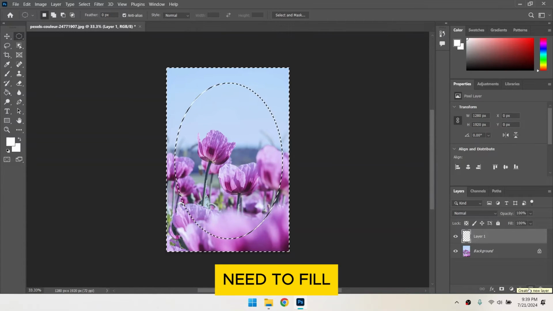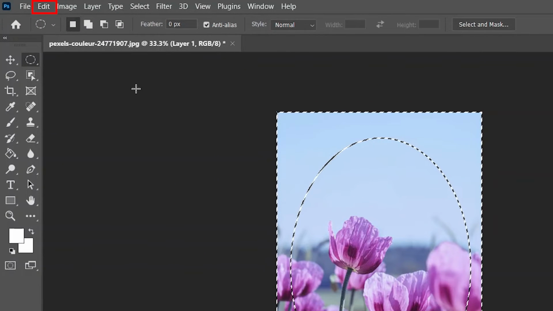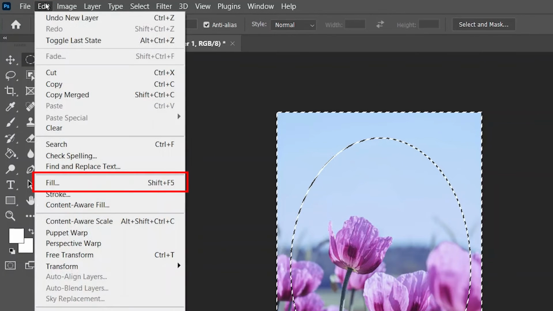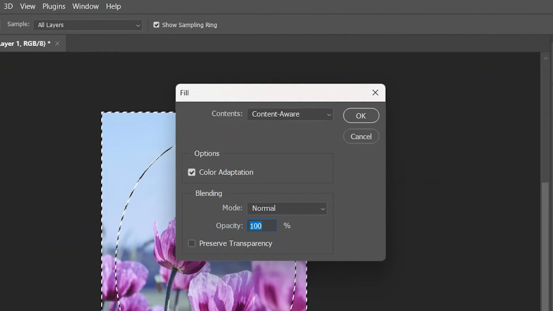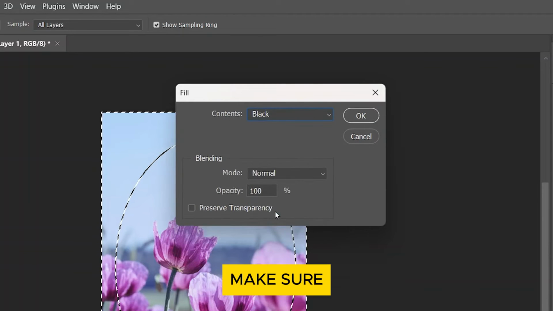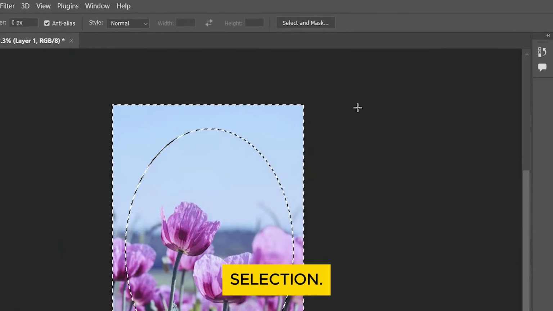Next, we need to fill the selected area with a dark color. Go to Edit, then Fill. And in the dialog box, set the contents to black. Make sure the blending mode is set to normal and the opacity is at 100%. Click OK to fill the selection.